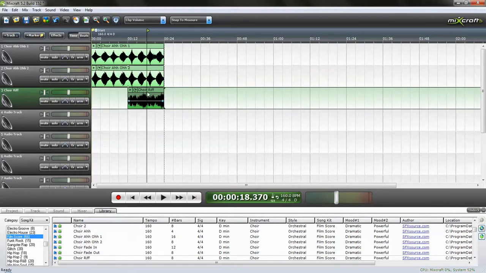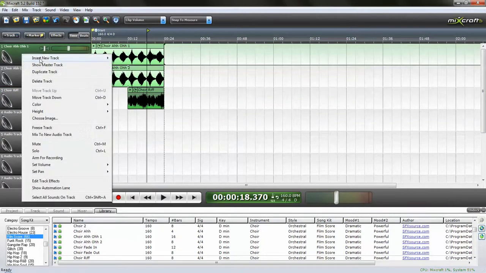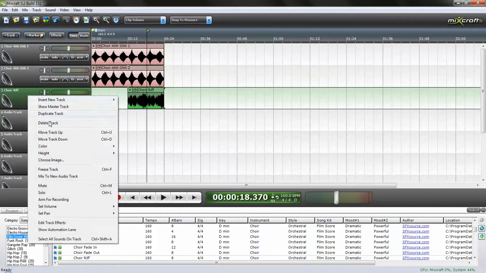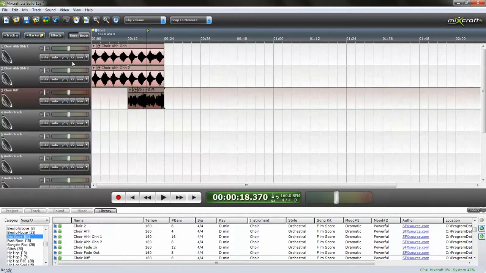Now, one of the things you can do in Mixcraft is you can color code your tracks. So down here, when I right click on it, I choose color. And what I'm going to do is make all my choir ones the same color. Again, it's just an organizational thing. It allows me to see what I've done, and it allows me to categorize them.